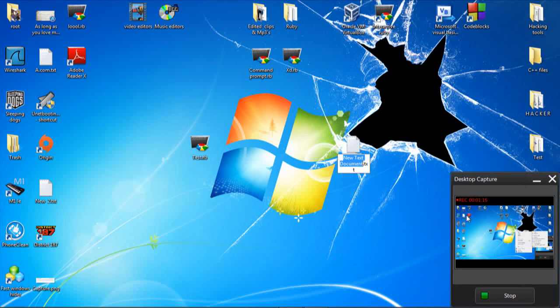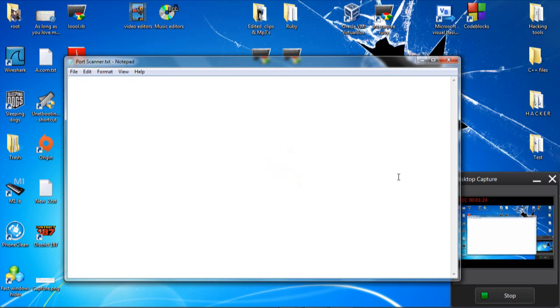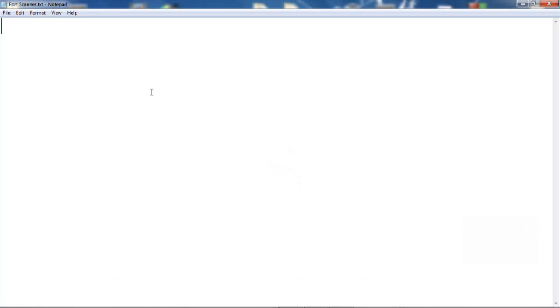Today we'll be creating a new port scanner, so create a new file, name it port scanner, and open it. Here we'll be writing our code, and the first thing we'll be doing is that we are going to need some files, so that's why we'll be typing require socket, require timeout.